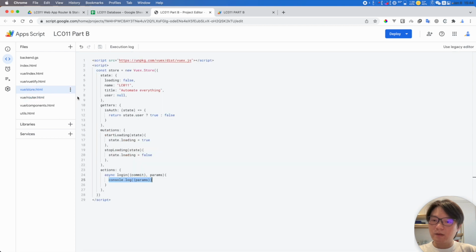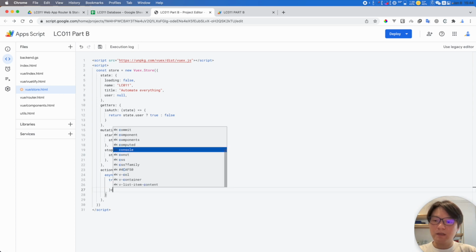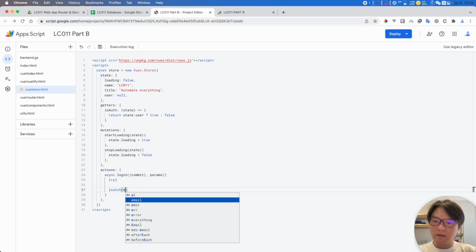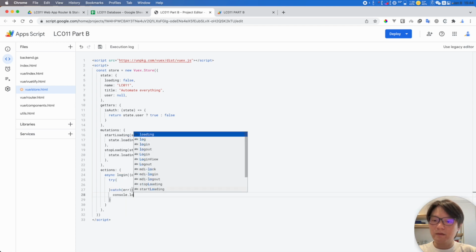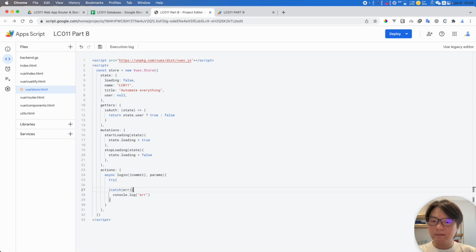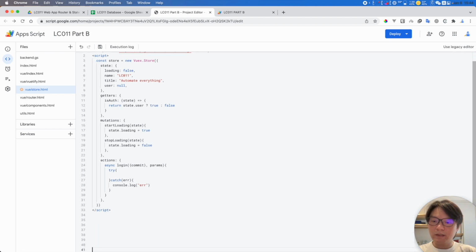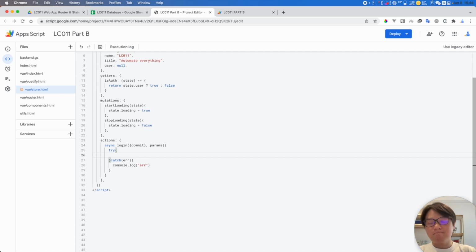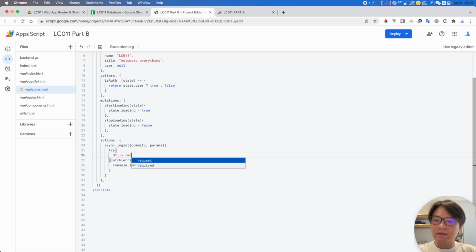So in our store, we have this login function here, right? And we need to use a try catch block, catch error, console.log error. So here, anything I need to do, I need to call a function utils.request. So I need to request this function called login, right? And need to pass the parameters, which are basically these parameters, to the backend, and const response.